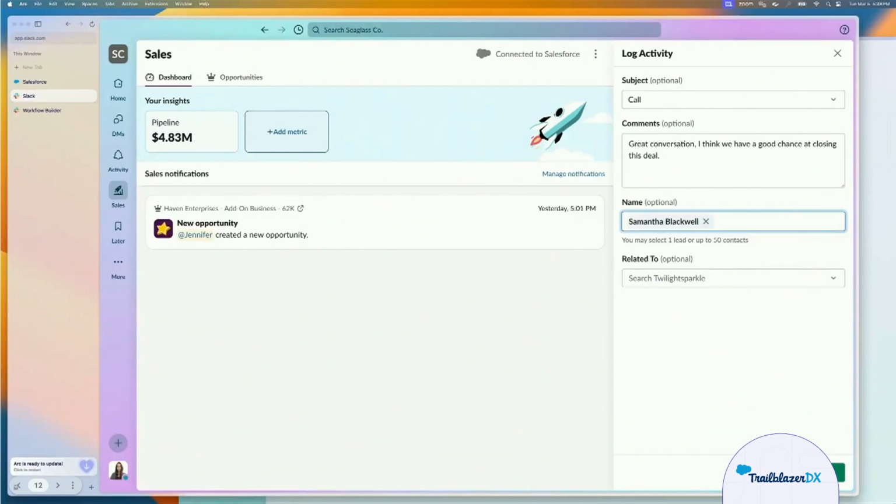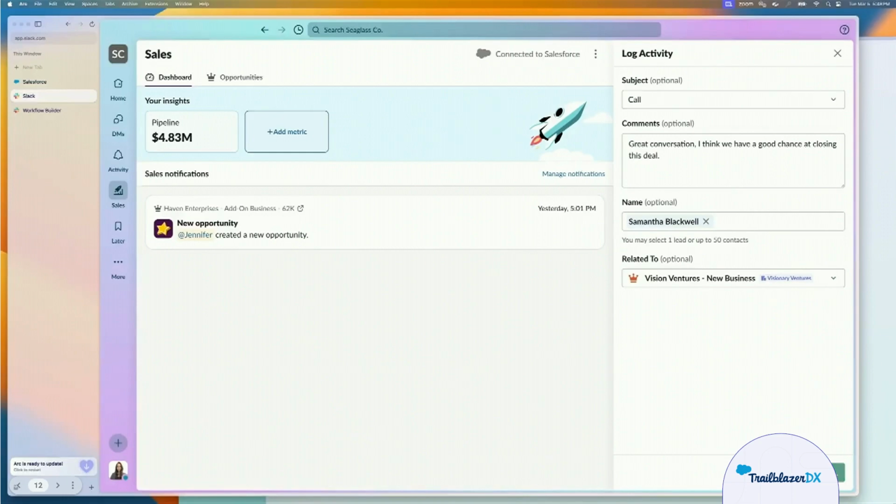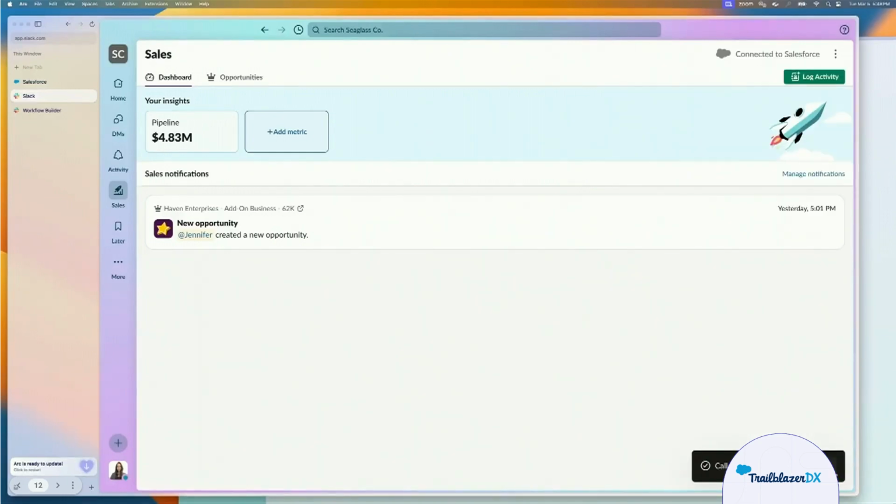When I type in the name of the contact that I just converted, it looks it up in Salesforce as well. I can also look up related opportunities. So I'm going to start typing, and I can see the opportunity that this is going to come up with. I click on Save, and then I'm going to check what this looks like in Salesforce. It's been saved. I'm going to switch over.